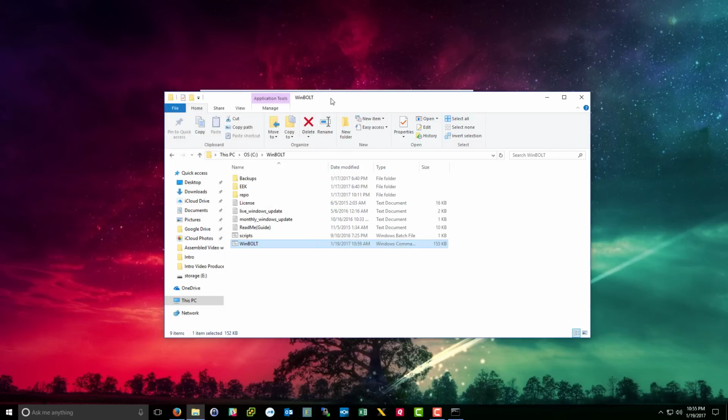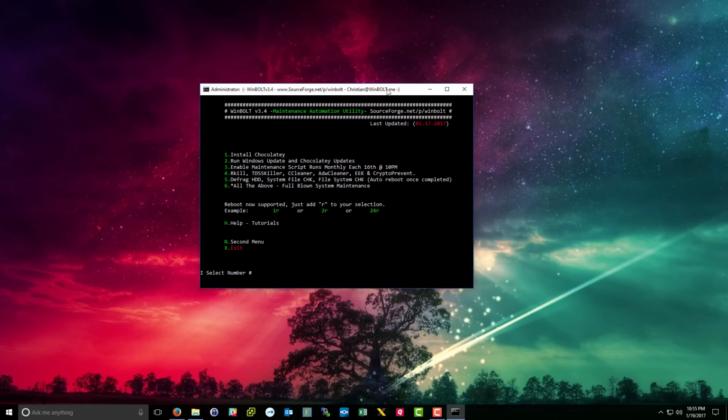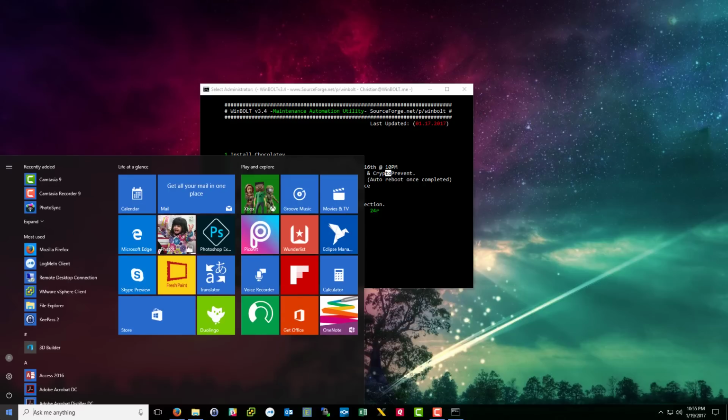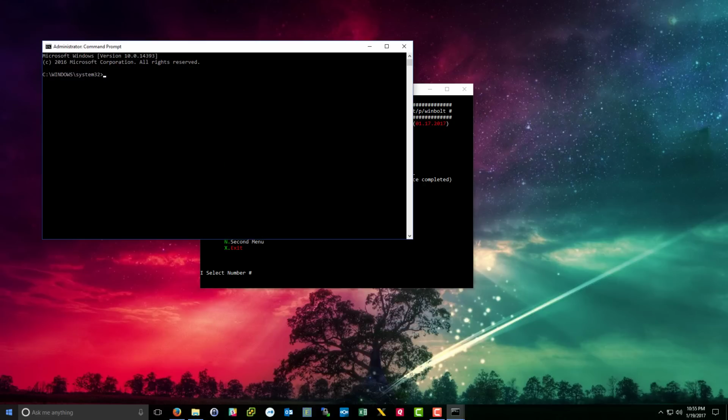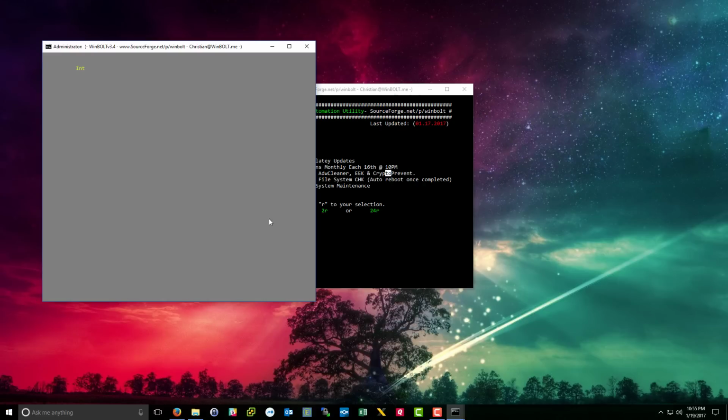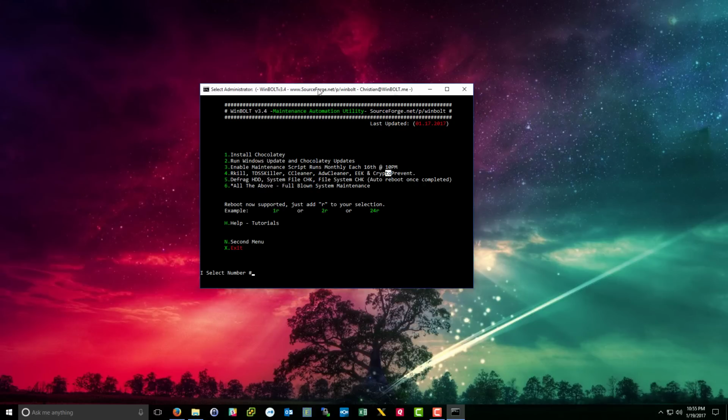I've hesitated on creating a shortcut on the desktop, but at this current time I don't have one, and I likely won't be releasing one. So the best way to run WinBOLT is through the command line. We'll type in WinBOLT again, bring this back up, and that's just enough of that.